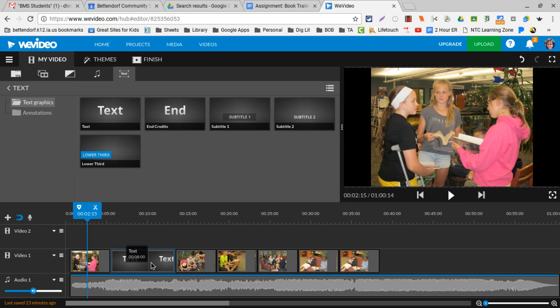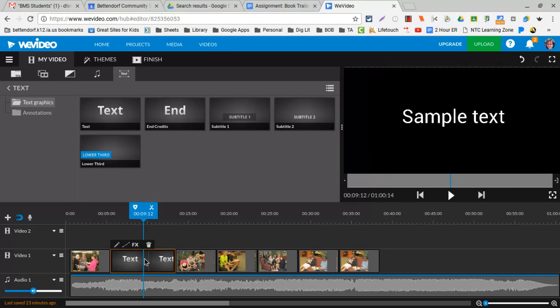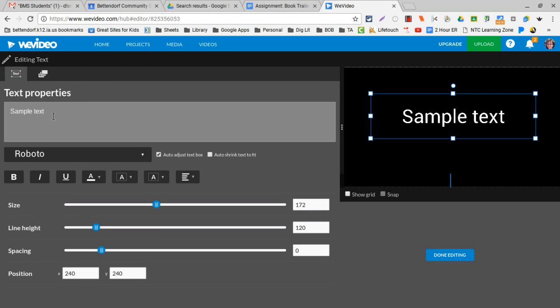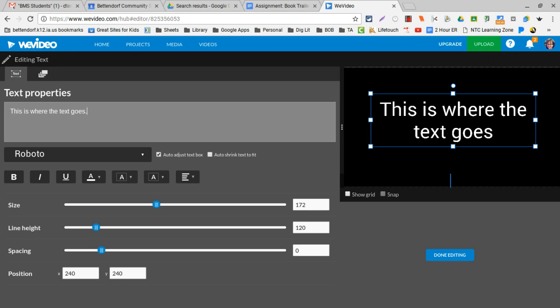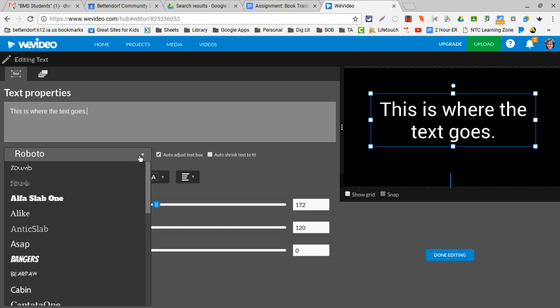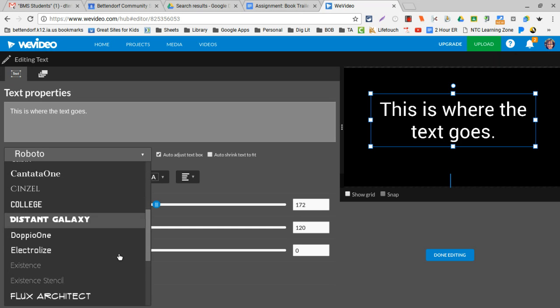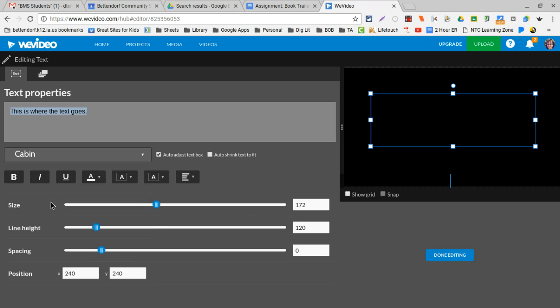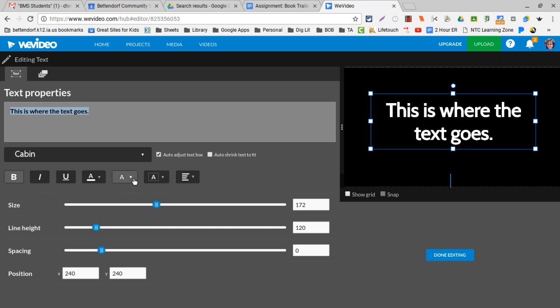Actually, let's go ahead and put some text in there first. So to edit the text, you can just double click on it. And it's going to bring up where you can type in your text. I'm just going to show you a few things here. You can change the font from here. There are several different kinds of fonts that you can choose. You can bold it, italicize it, underline, a lot of the same things that you would have in any kind of a word processor.